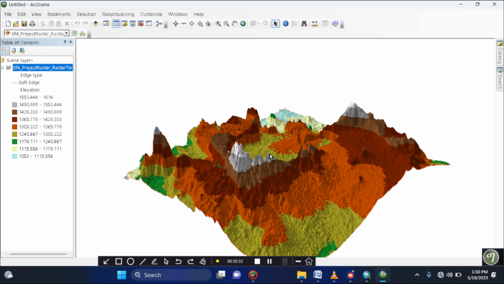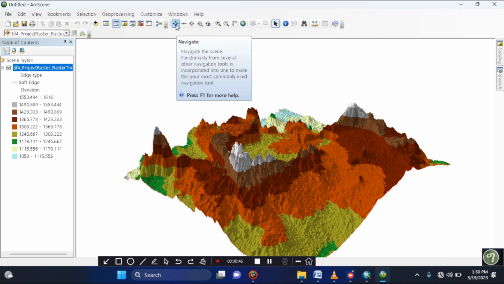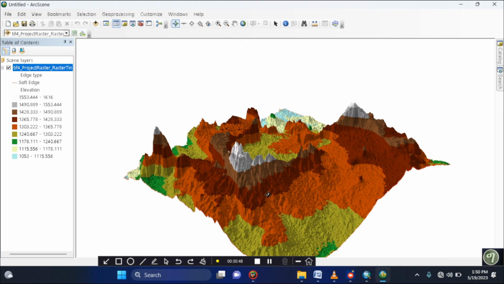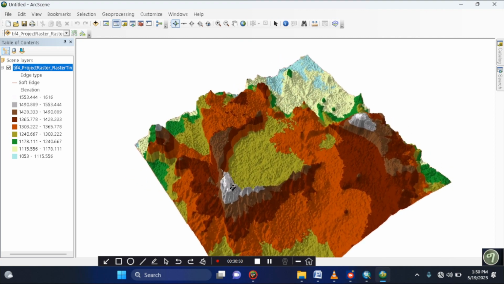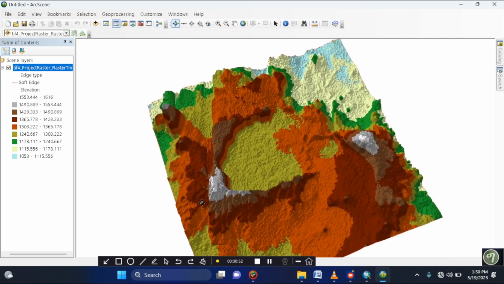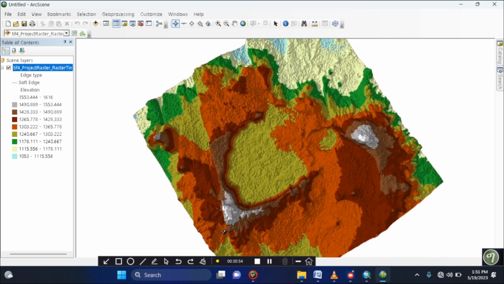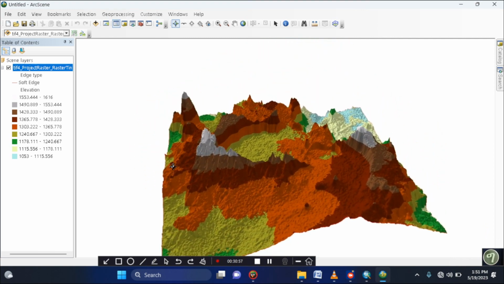You see, this is a 3D view. Here I have Lake Hora, and this is a mountain around Lake Hora. So this is a 3D view. Navigate this image by using this tool. So do you see how it's 3D?